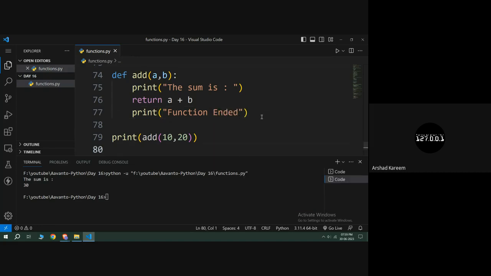Now see what will happen. This will be interesting. I haven't got this print statement on my output screen. I haven't got "function ended" on my terminal. Why? Because after returning, the code present below the return statement will never get executed. So inside functions, after using the return statement, the code present below it will never get executed.